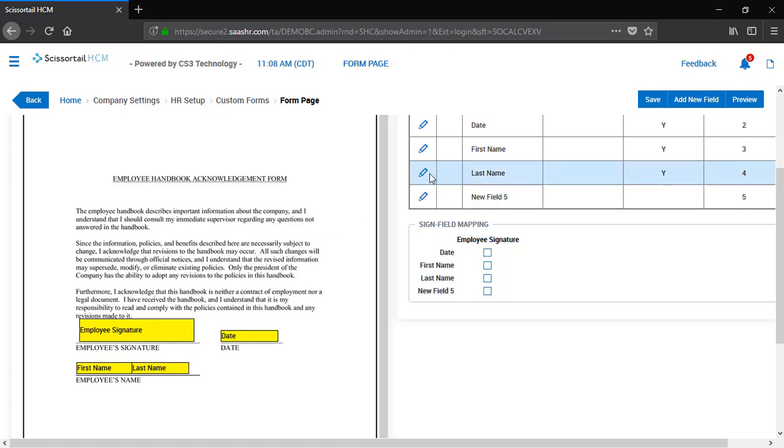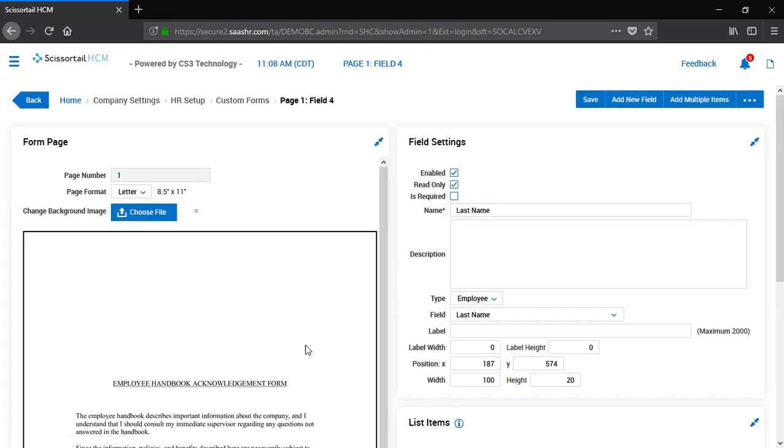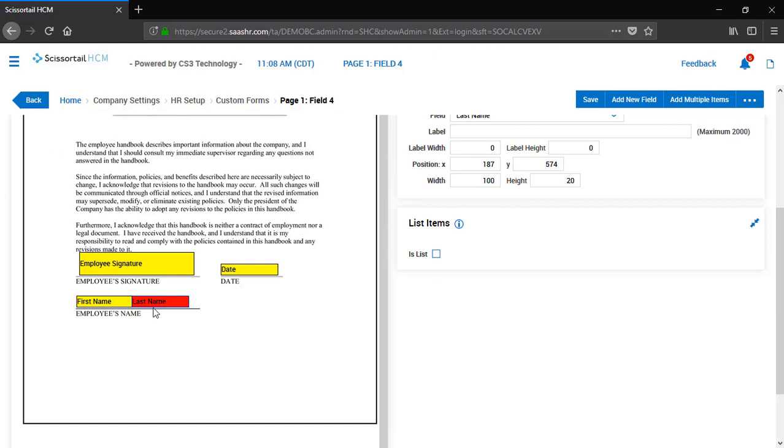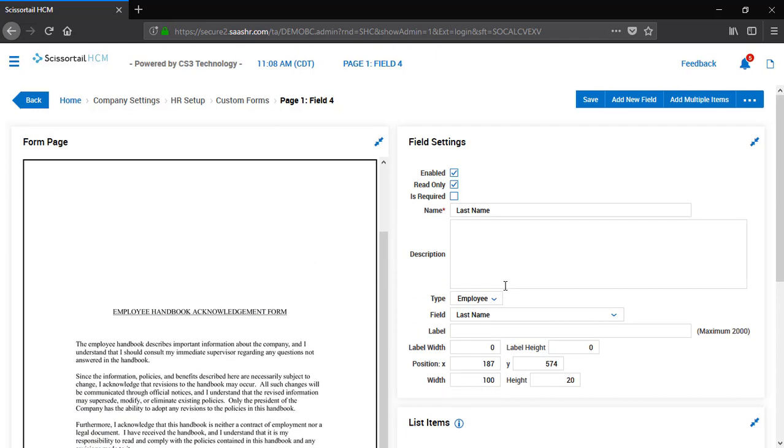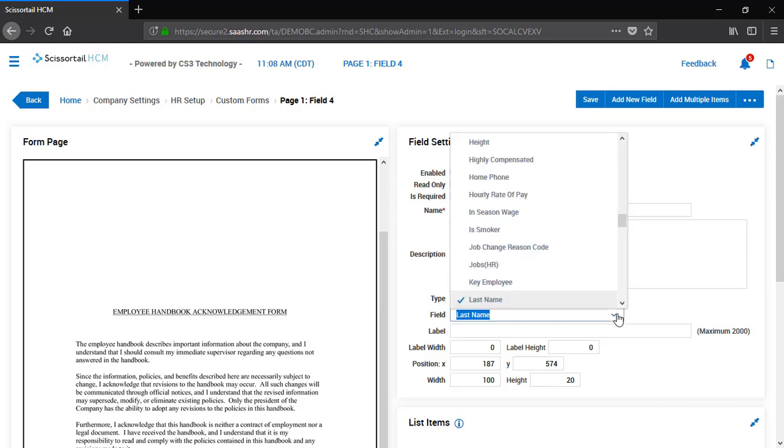I'm going to look over here at my last name field that I've embedded on the form, and I'm going to scroll down here just so you can see where it's at. And on the right-hand side, I can see up at the top kind of what different requirements I've put on it and labels. And then down here, I can see where I've attached it to the field last name and the other database fields I could select from. And right below that, I have my position on the form of exactly where I want it to be.